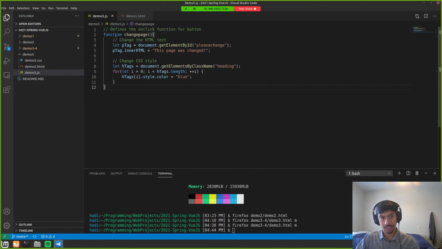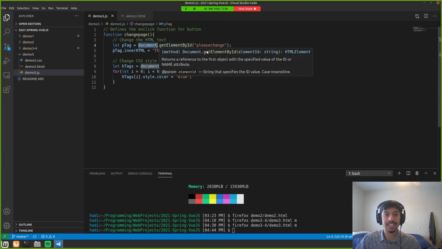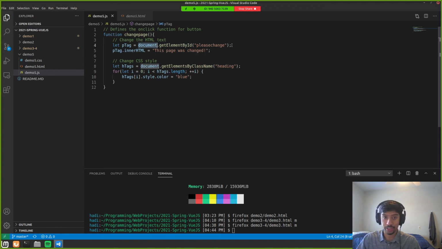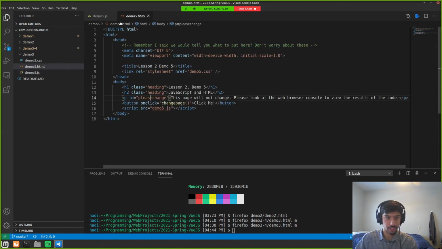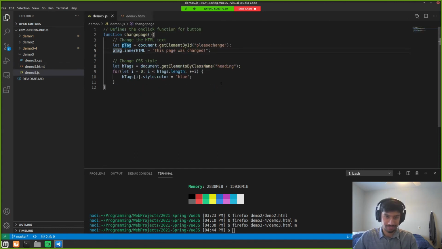Whenever you press the button, it'll run this function, which says p tag, the name of my element, equals document.getElementById, please change. Remember, the p tag had the ID please change. So I'm saying find the element on my page with the please change ID and return it to me. I then say p tag dot inner HTML equals this page was changed. So you can see before it said this page will not change. Well, suddenly it has changed.